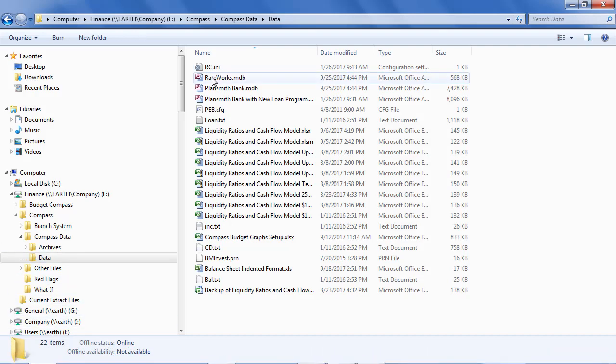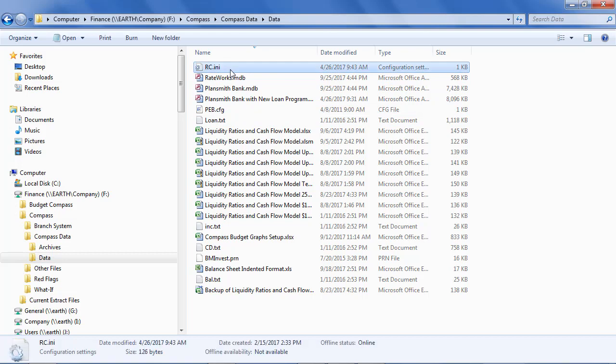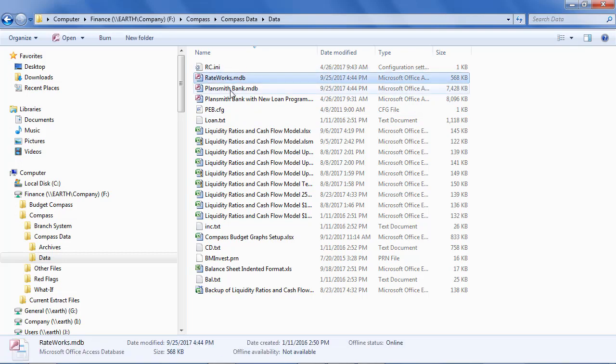Now, this folder may contain quite a few files. It's never going to hurt to copy all of them, but the critical ones are the files with an MDB extension. They're the ones that contain the actual Compass data. Now for a single unit Compass system, there may be only 2 files. One's called rateworks.mdb, and the other one will have a plan name with the MDB extension. This plan name is sometimes just the name of the bank, or it may have a name that's more descriptive.